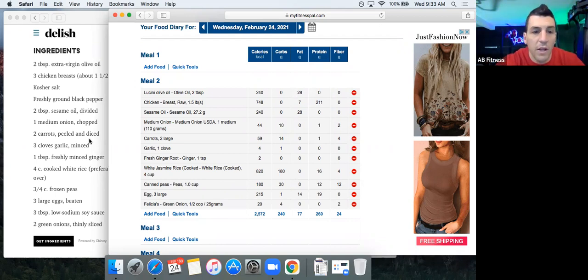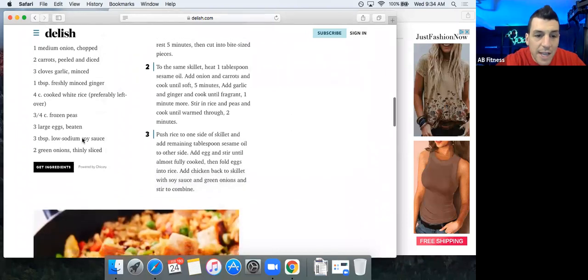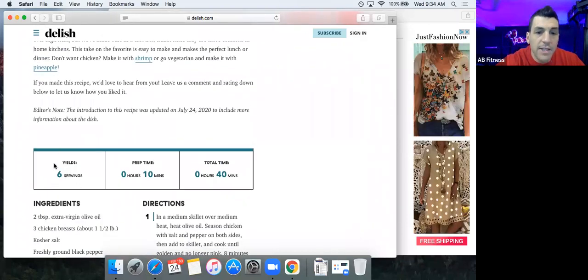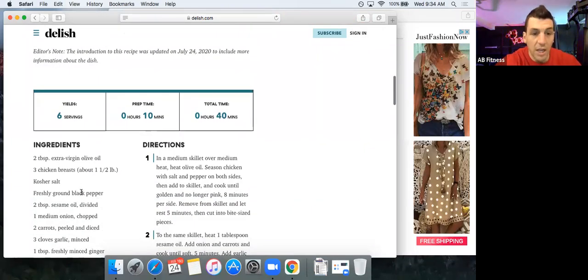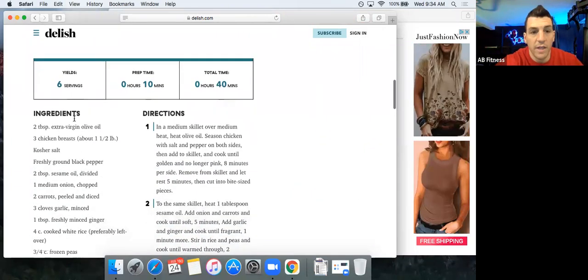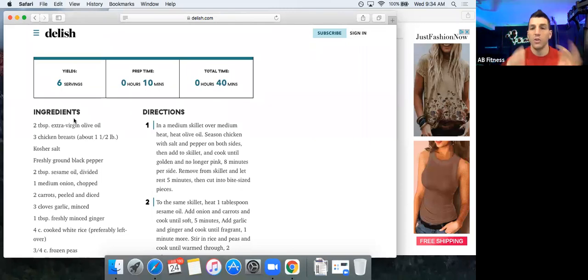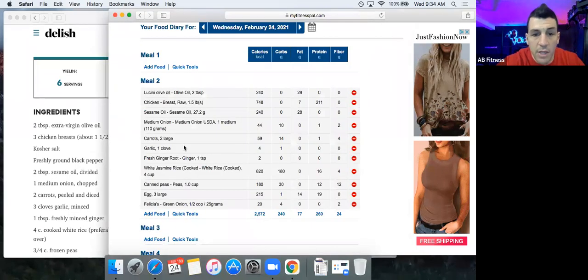So now we're going to figure out the portion of this. It says here it yields 6 servings. So that means this whole thing makes 6 servings. Again, you could do this differently. You could say, okay, I'm making this whole thing and I'm going to divide it into 8 servings, but we'll just go with 6 to keep it pretty simple. So we're going to divide everything by 6.